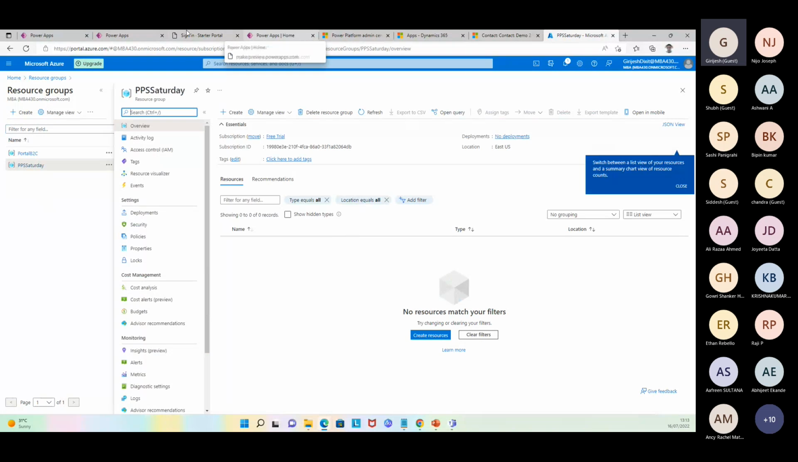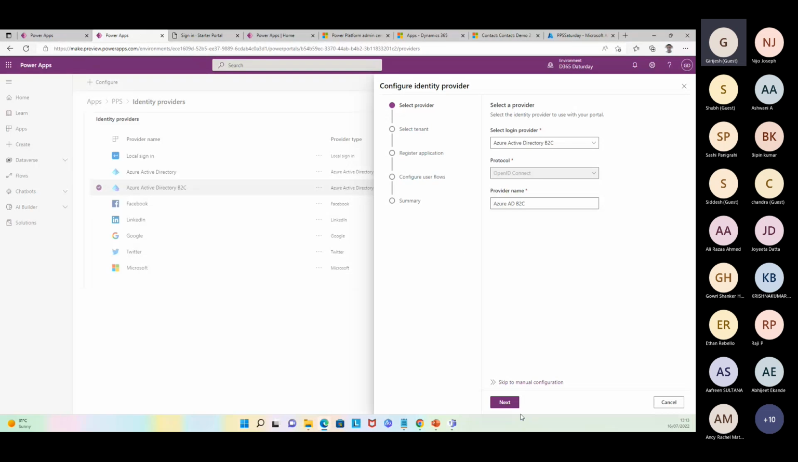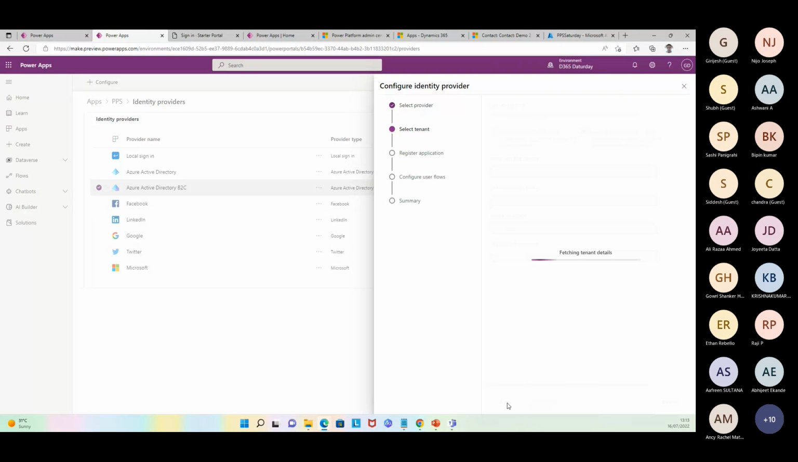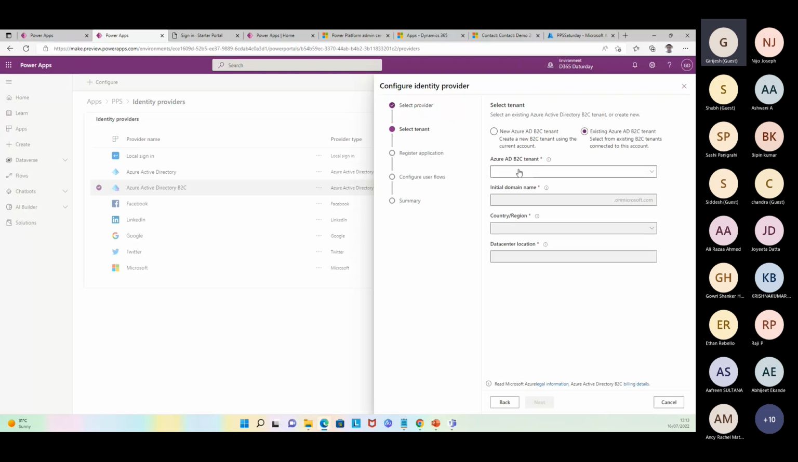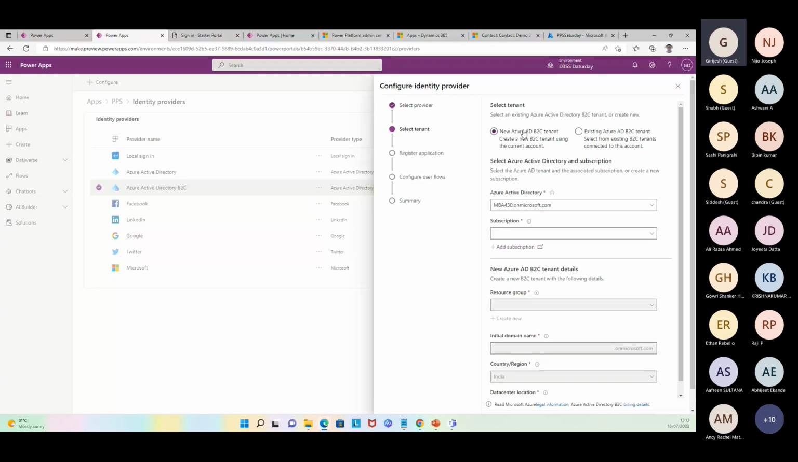So if I hit the next button, then we need to select the tenant. If I want to create a new Azure AD B2C tenant, I just hit this option, and this is my Active Directory subscription I need to select. For the resource group, it will list all the resource groups available in this tenant, and I've just created the PPS Saturday resource group.